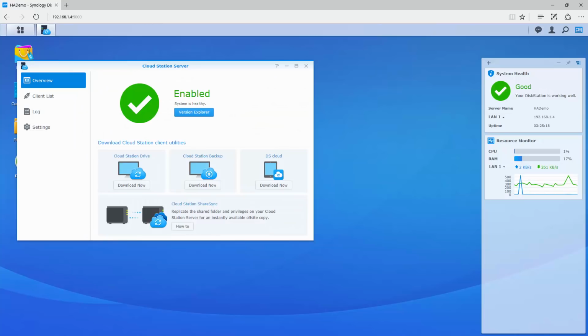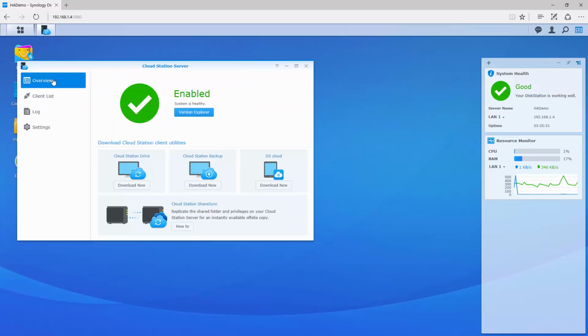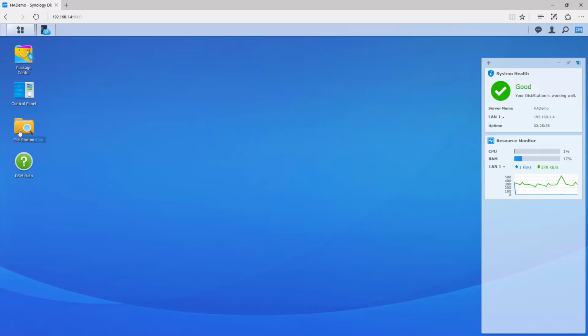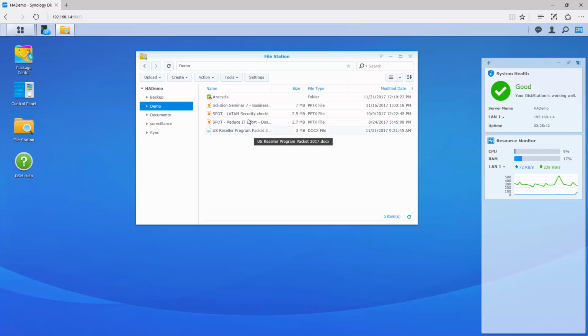You also have CloudStation Server on your NAS, and as you can see, I have now opened up DSM. And as you can see, we have the different settings here. We have the overall overview, the full client list, as well as the logs directly in this as well. So it's very easy to understand and very easy to use. And last but not least, as you can see, if you go to File Station and to the demo folder, which is the synced up folder, all of the files have been put into that folder and will be reflected across every device you have connected with CloudStation.